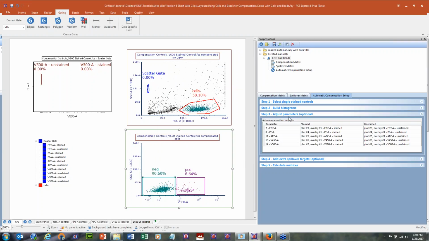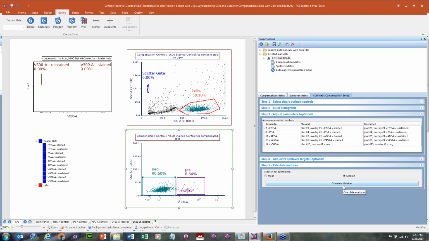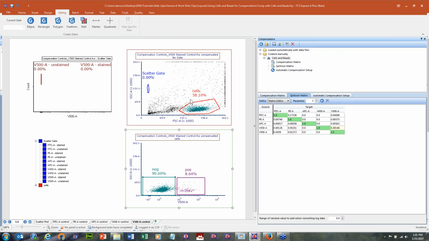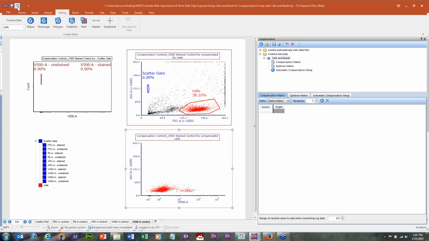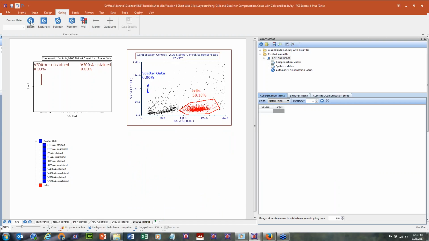Okay, and then you could use this step 3 stained and unstained columns to drag these gates over. So I'm going to drag my positive gate here and override the automatically created marker there and drag the negative gate over. Okay, and then I could calculate the matrices. All right, so you see then that gets calculated. Let me undo that because I'm going to show you an even quicker way to do this. Just going to get rid of the extra plot.